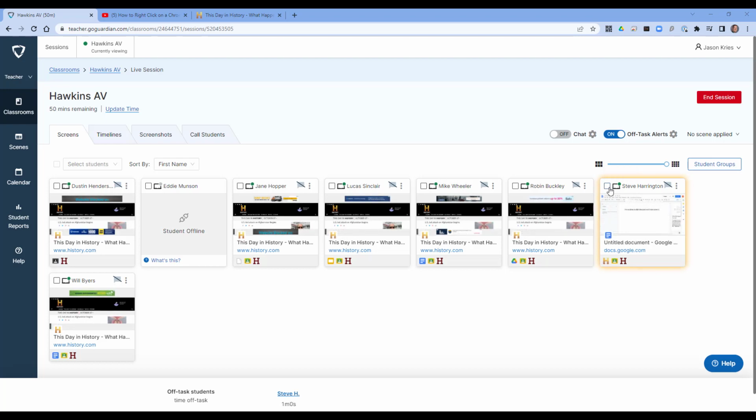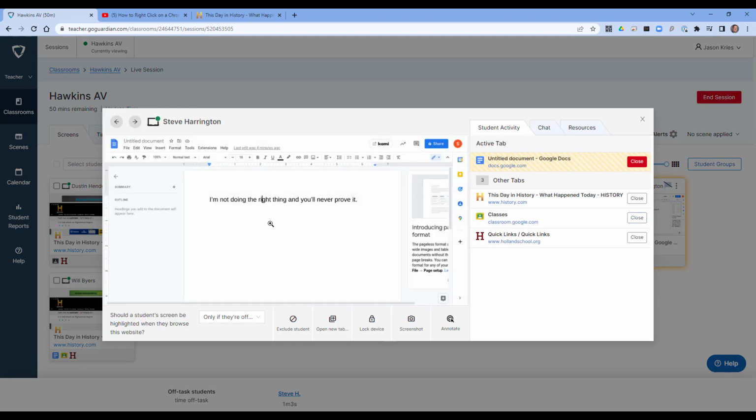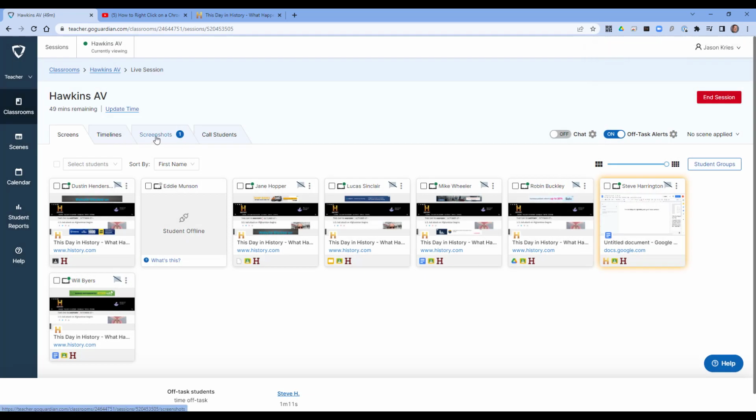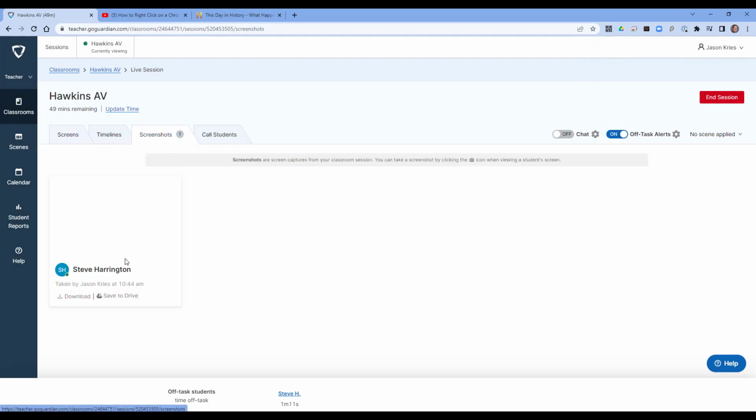and now I know they're landing on the exact page that I needed them to be on. You also have the ability for any student to take a screenshot. For example, right now you can see this student is off topic and not doing what the activity requires. I can click screenshot, and now I have a screenshot in the screenshots tab that I can download for later use.